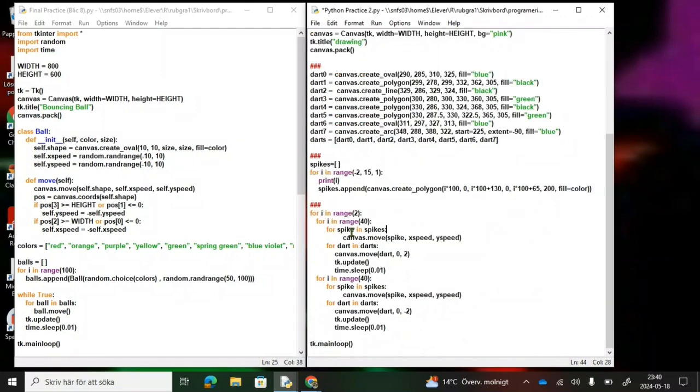And then you have darts. That's this group up here, the darts, all the parts of my dart. And then you move them 0 x and 2 y. Then you update, and then you wait a bit, and then you redo that 40 times.